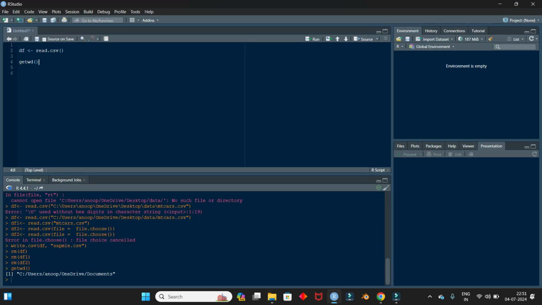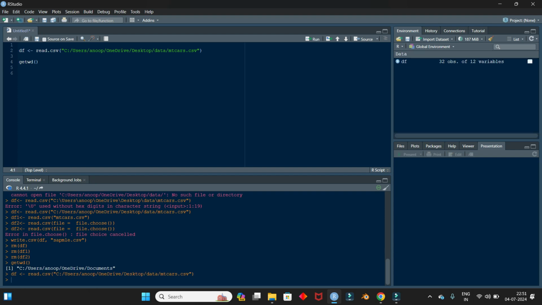Now I'll use this URL here. In the double quotes, I'll paste. I'll use this dot, mtcars.csv. I'll use backslash for all. Now I'll use Ctrl+Enter. So in my global environment, you can see there's a variable here. So this has been read.